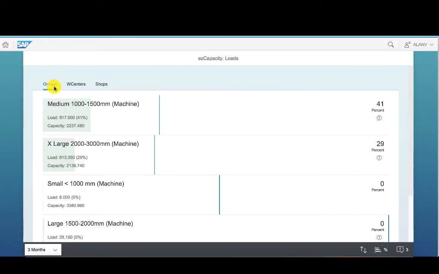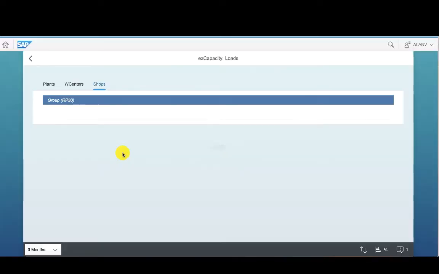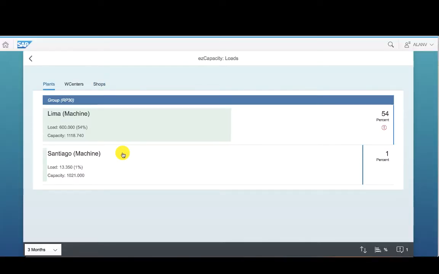So I'll go back to the groups, and let's drill down into this extra large machines where we can see 29% load, but we do have some situation somewhere. So drill down into that. It shows me that group, so you can see here the group is called RP30. So this is the key that you define in master data. So that's rubber shop and plate and size 3 meter. And I can see this group has got 2 sets of work centers, one set in the Lima plant and one in the Santiago plant.